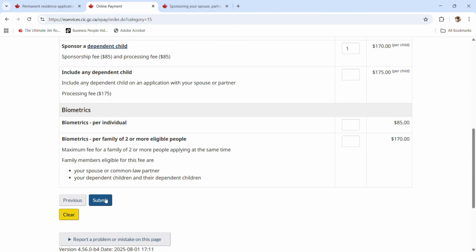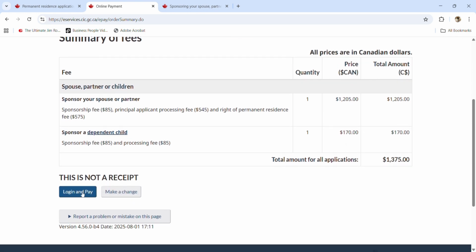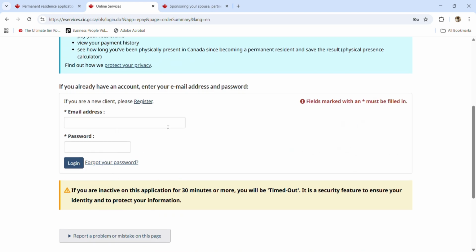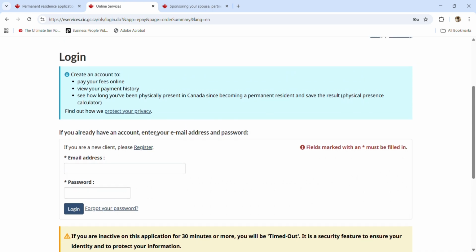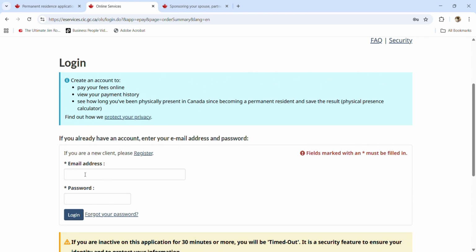And then you submit. The total is $1,375 for both of them. And then you log in and pay. Okay, so at this part you will need to register if you haven't got any account to pay for the IRCC fee yet. If you do have, then you put the email and password and then you log in.